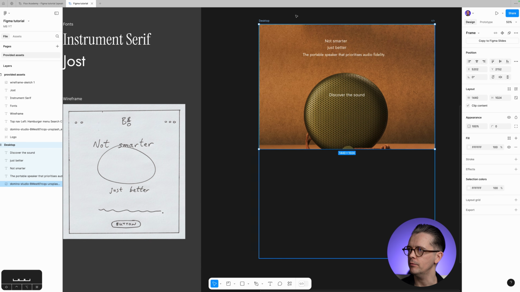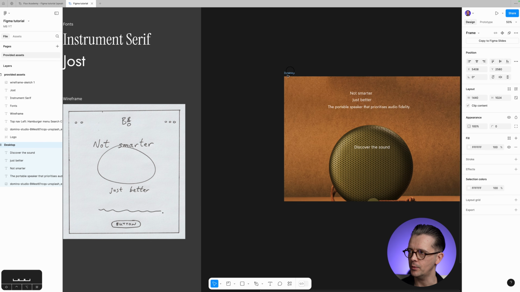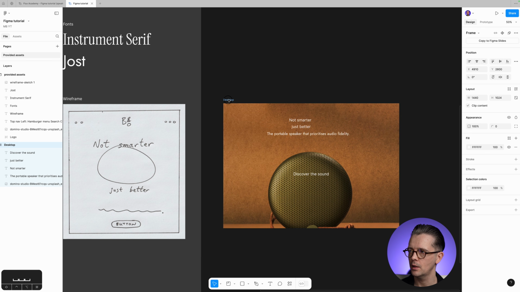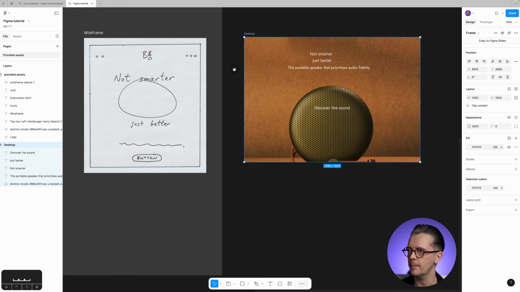I want to make this bigger because I'm looking at my wireframe here. If you maybe have both in view, let's actually drag this desktop frame by clicking on the name of it and holding down the left mouse button and dragging it so it's at a similar height to the wireframe so we can look at these next to one another.